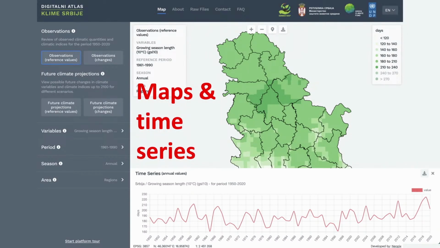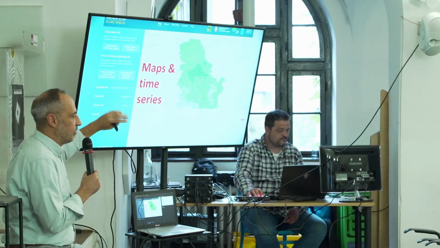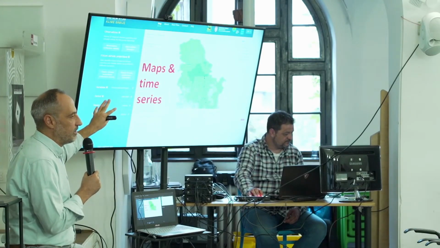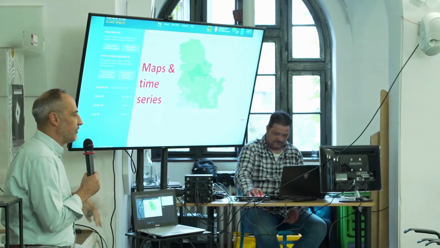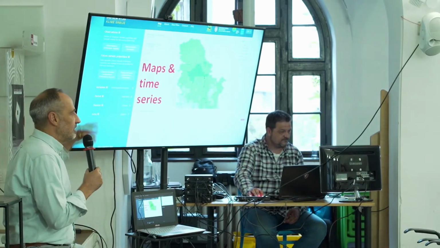And all that you can see on the atlas, you can download as a figure, or you can download it as data. So all data is freely available to be downloaded and used without any kind of registration and any kind of verification of what purpose you're going to use the data for, etc. So all data is open to be used by anyone who is interested in using the data.